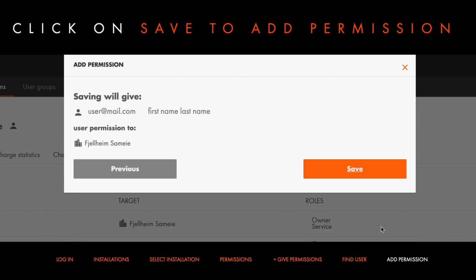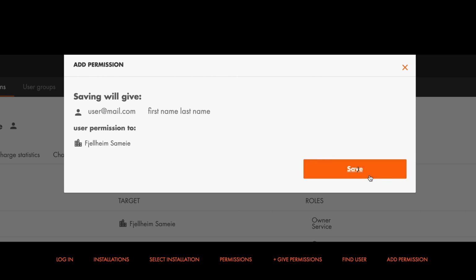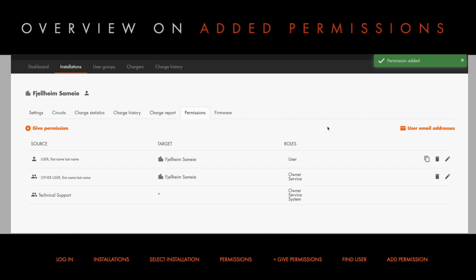Before clicking on Save, you can check if the user account and the permissions added are correct. Below you can check if the permissions given are within the installation or to a specific charging station. Permissions that have been added will be displayed by user, roles given, and whether it's within the installation or to a specific charging station.